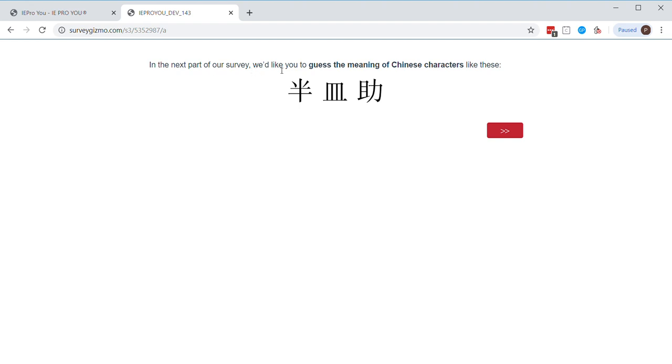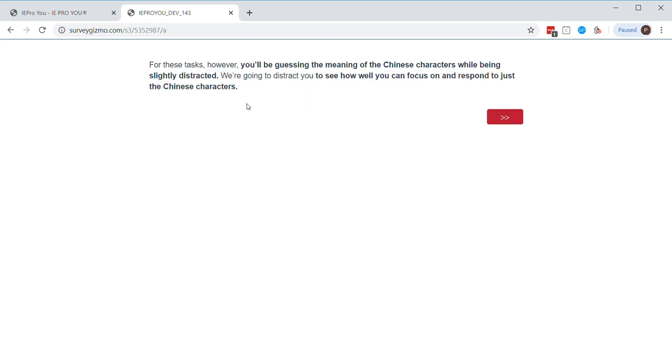In the next part of our survey, we'd like you to guess the meaning of these Chinese characters like you see here. For these tasks, however, we're going to be having you guess the meaning of the Chinese characters while being slightly distracted. We're going to distract you to see how well you can focus on and respond to just the Chinese characters. Now, as you know, we are setting up the implicit response task here, but we want to have a cover story.